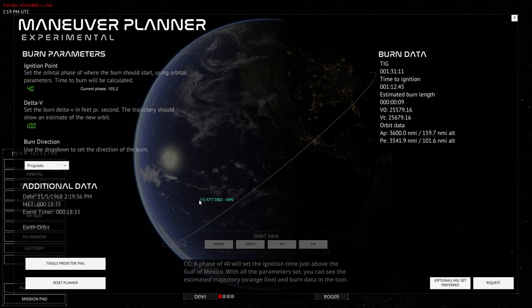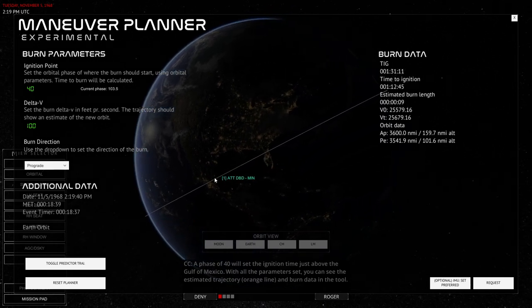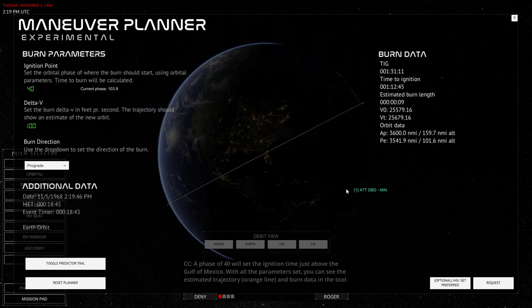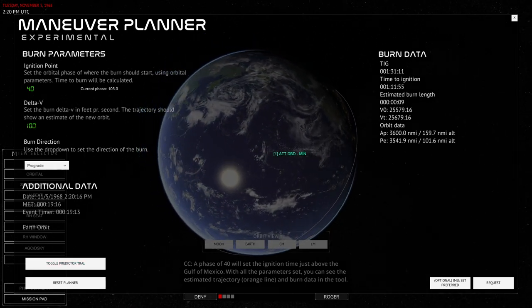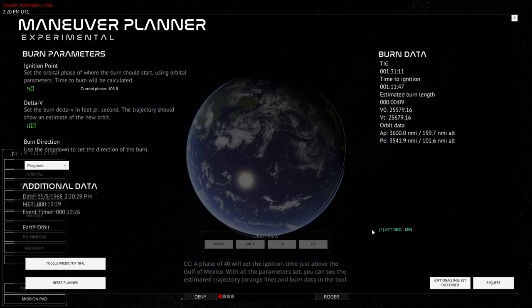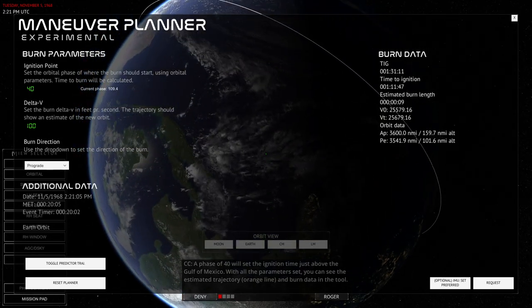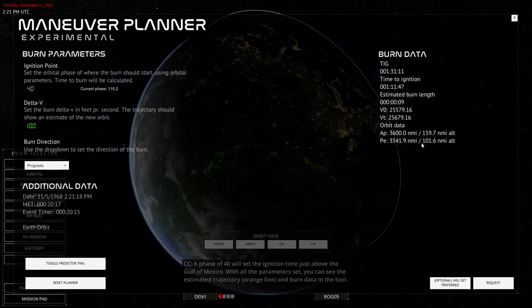So periapsis, I guess that's the periapsis dot? I can't even see periapsis, but I guess that's where it is. Okay. If all the parameters are set, you can see the estimated trajectory, orange line. Toggle predictor trajectory. Try that. Well, I don't see the estimated trajectory here. I don't see any change up there, and not that this makes it easy to see.